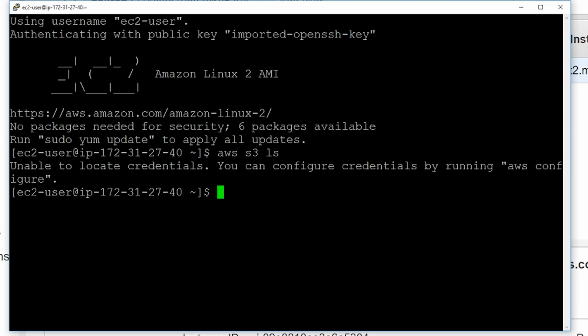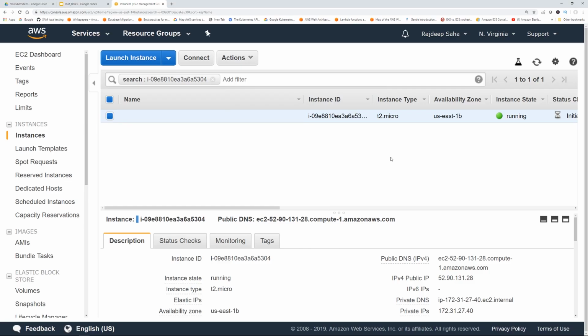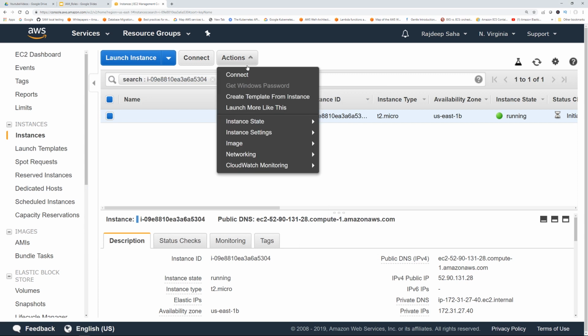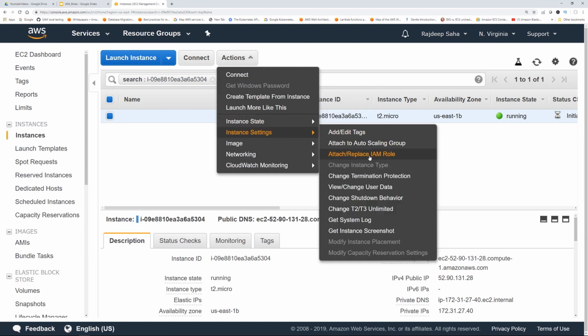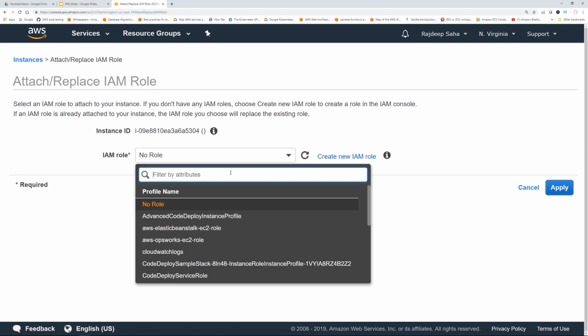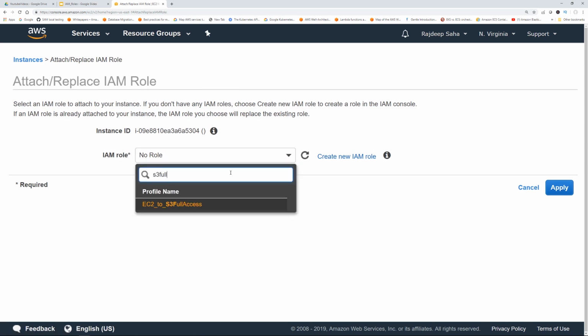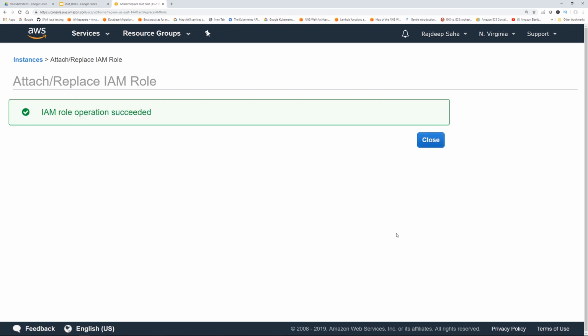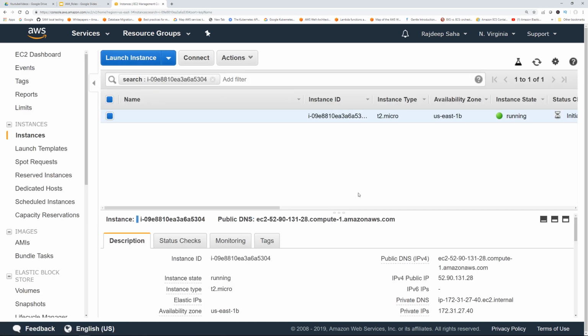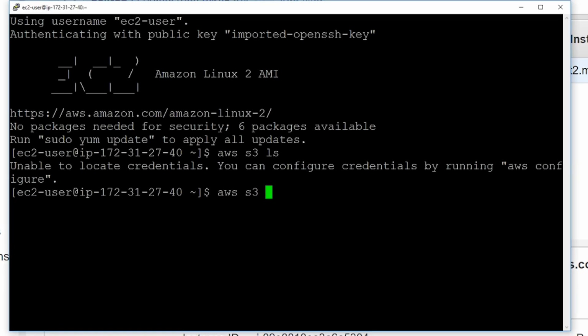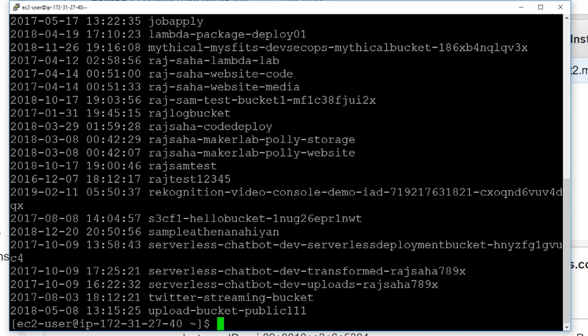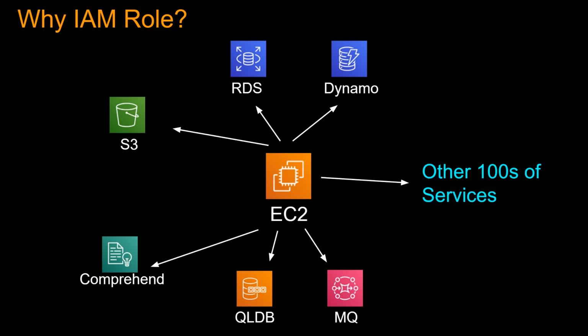Now we're gonna go and change the IAM role in the EC2. So we come back to our console, we select our EC2, click actions, and then select attach/replace IAM role, and we find our role, S3 full access. There we go, click apply, close. Okay, it should be instantaneous. So we're gonna go back to our terminal and try the same S3 command. Type the same command. Here we go. Now it can list the S3 buckets. And if your EC2 needs access to other services, all you have to do is attach more policies to this role.